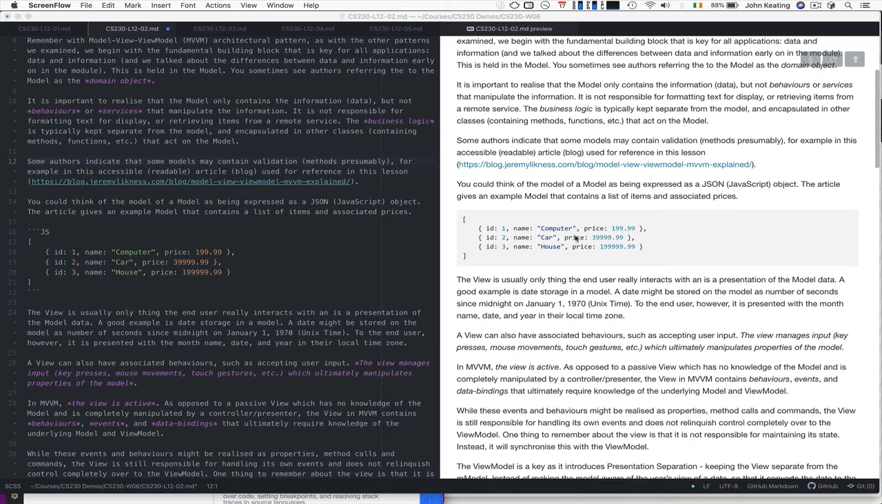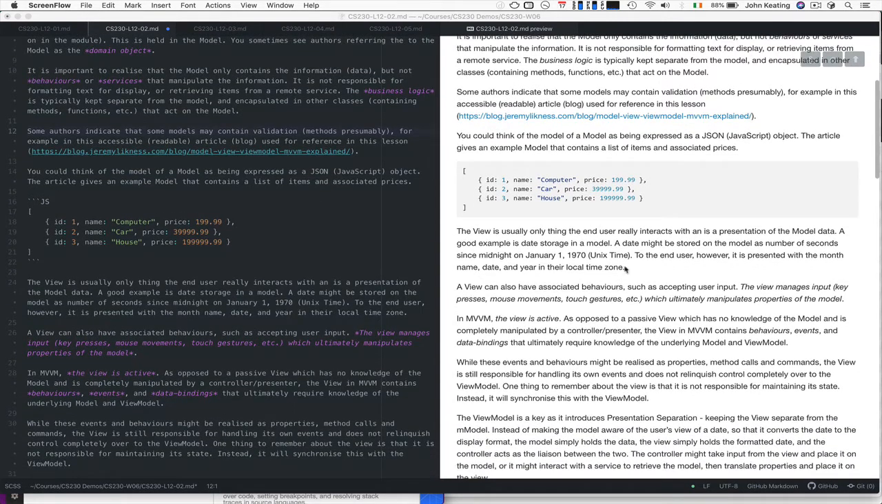Here's an example that they use where they just refer to very, very simple lists of items that we've seen over and over again. But that's pretty straightforward model stuff.